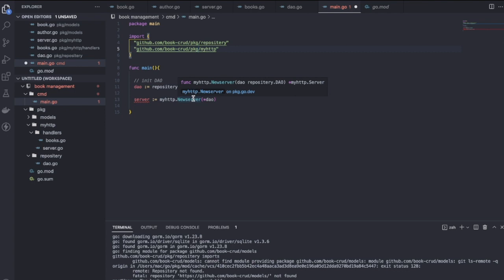So yeah, this returns the type of myhttp server. So this is what we have here. So initialize server, I'm going to put some init server, and I will kind of explain how we're able to create this object soon.